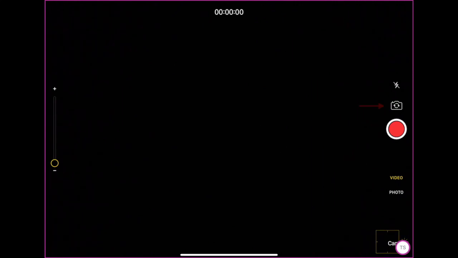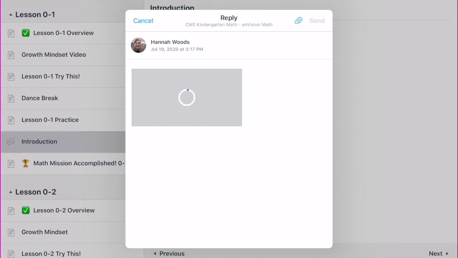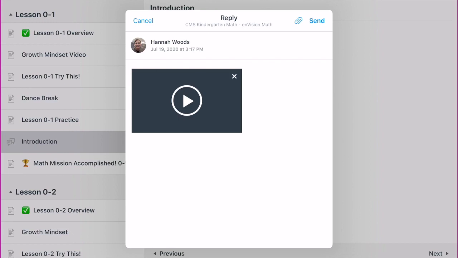Make sure to switch your camera around so it's facing you and click the red button to begin recording. Click the red button again when you are finished. Then you can preview your video or use video. Then press send.